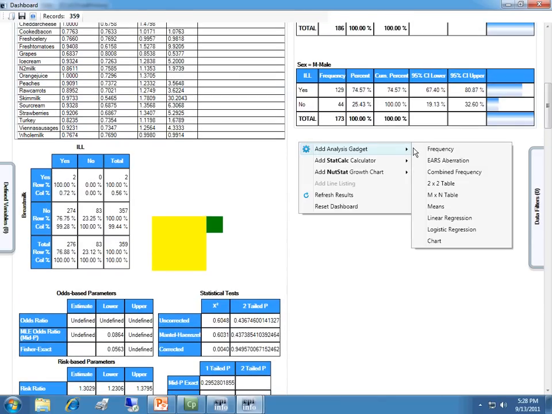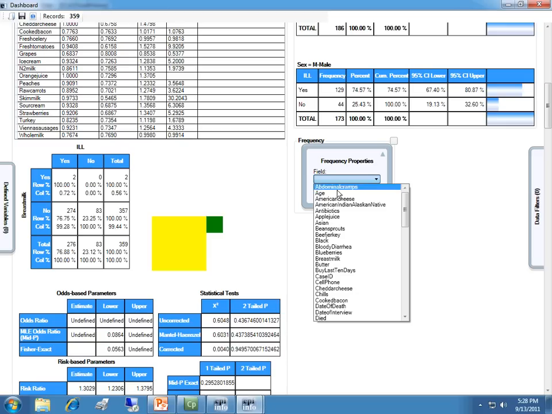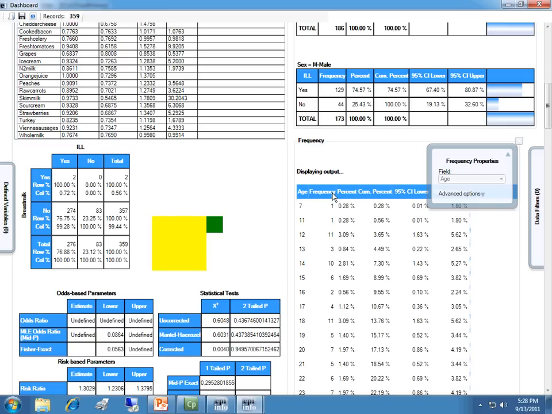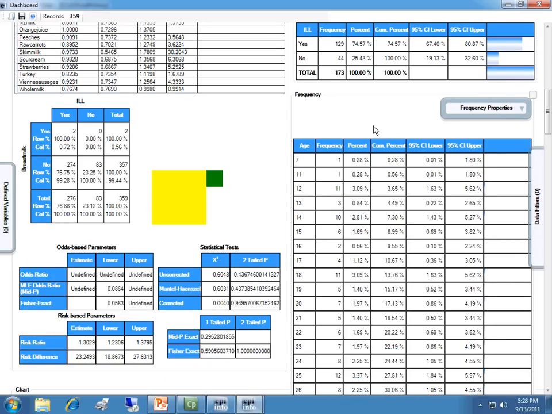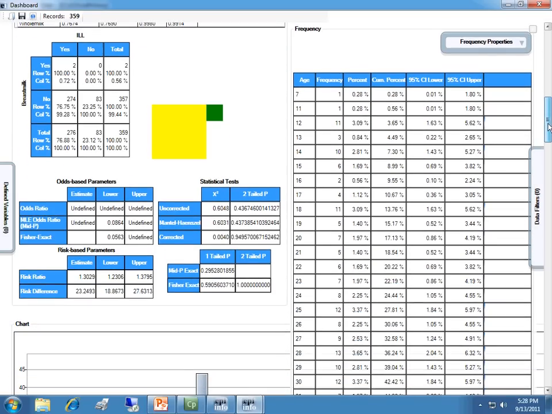Now let me go ahead and do a frequency on age. You'll notice when I do the frequency on age, I'm seeing one row in my frequency table for every single value of age that happens to be in the set of data, which probably isn't what I want to see. I would rather see this broken down into some kind of age groups or age categories. And thankfully, Epi Info 7 allows us to do that.